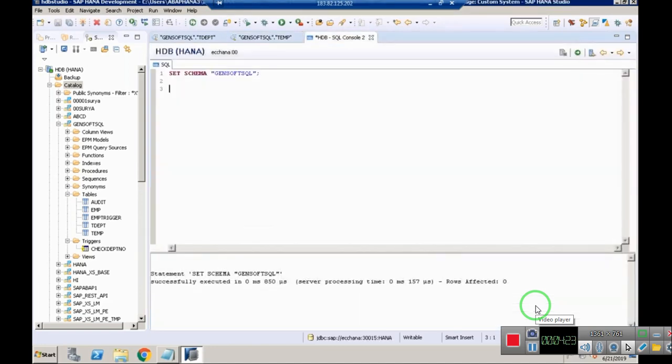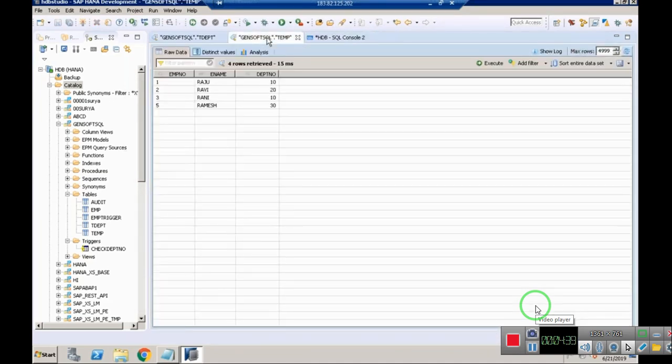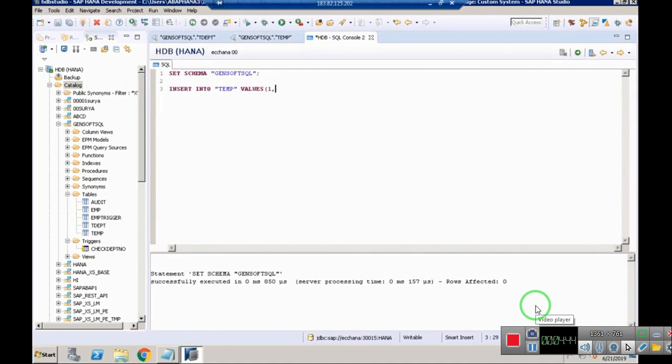It should not allow me because it has to fire the trigger, and the trigger will raise that particular exception message. So I'll say insert into the table name T EMP values. I'll give the employee number. Let me give the employee number as, sorry, not one, I'll give it as 9. Okay, employee number is 9. Then employee name and department number. I'll try to give it as 40.